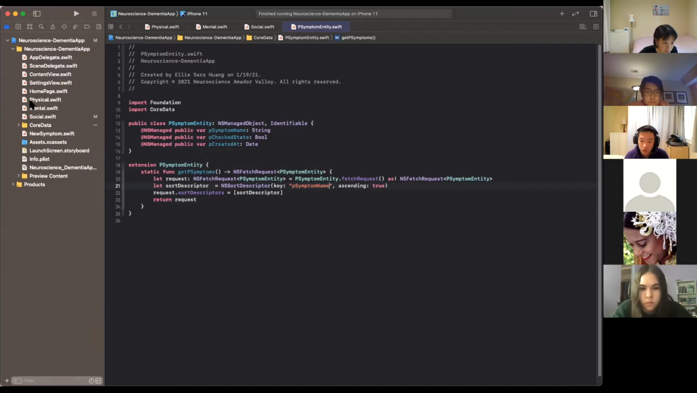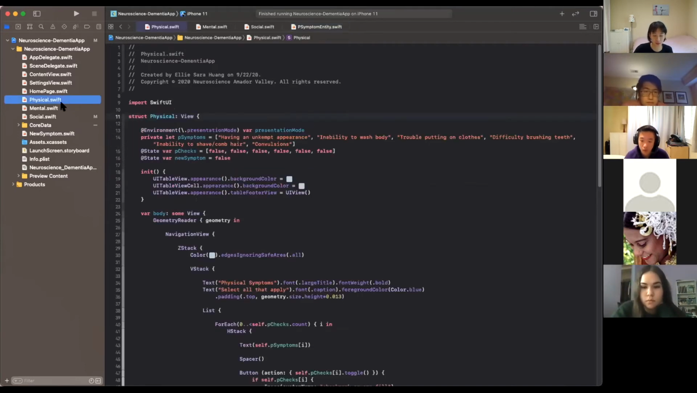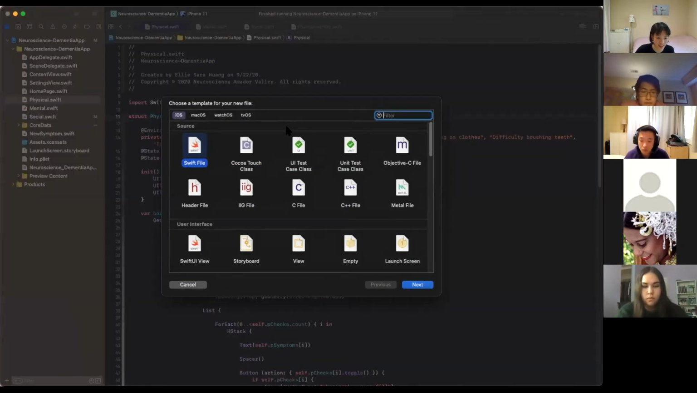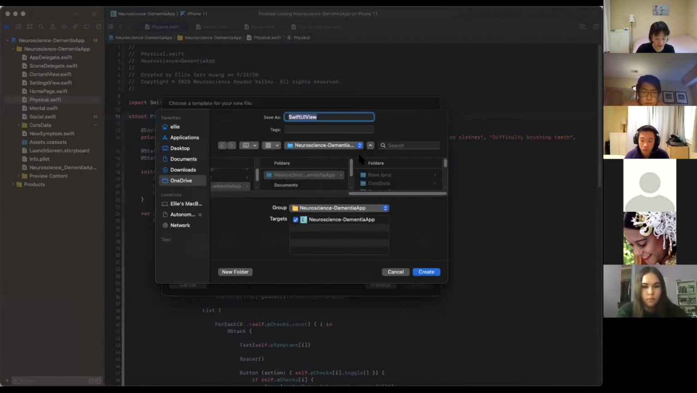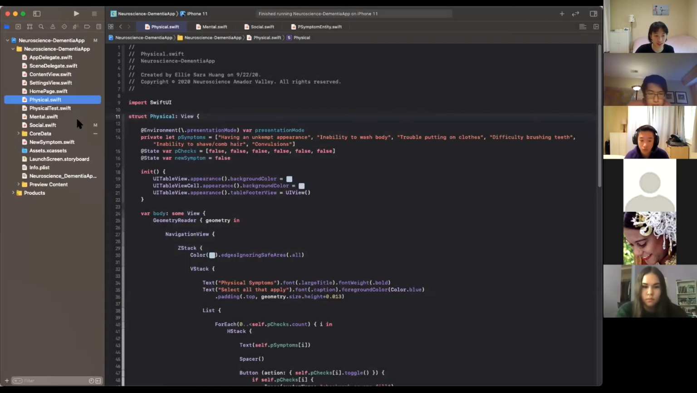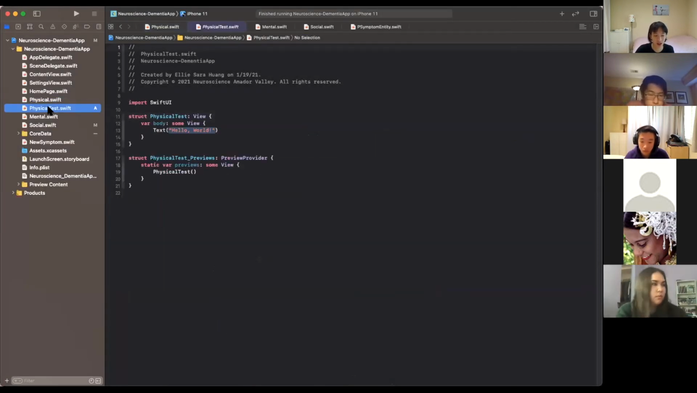Because when we do Core Data, sometimes there's a lot of errors that might happen. We always want to save the original file and just create a new file to test Core Data. So as a good practice, I am going to be creating a new file called physical test. And this time it is a SwiftUI view. So I'll call it physical test. The test is just to know that it is for Core Data.